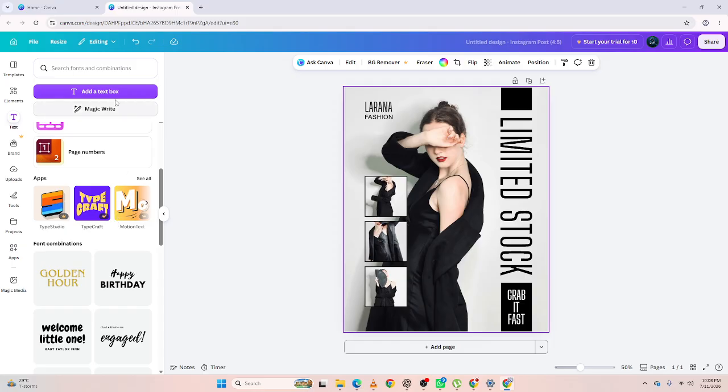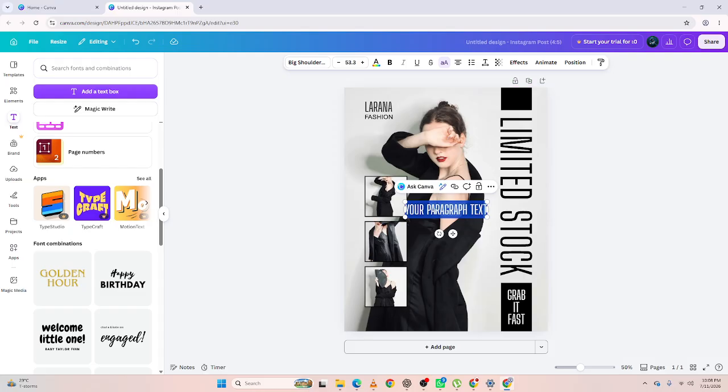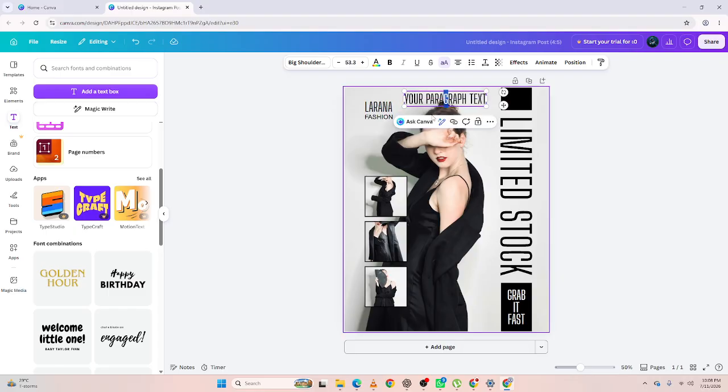Click the type of text you want to add, then select the text box on your design and start typing. You can replace the placeholder text with your own title, description, or any message you want.